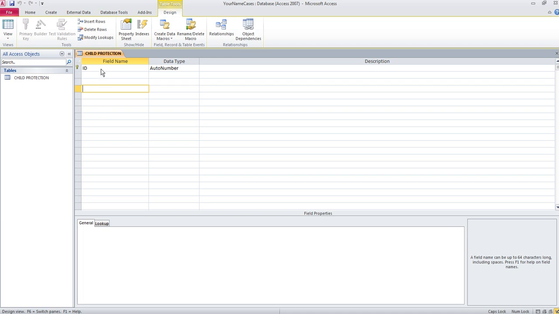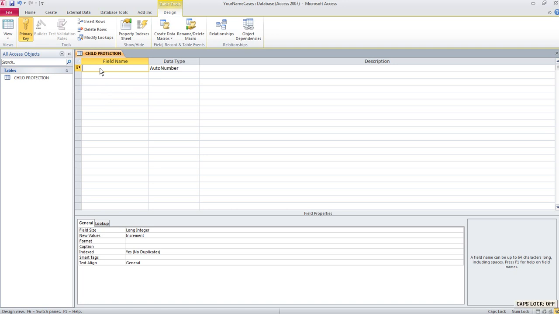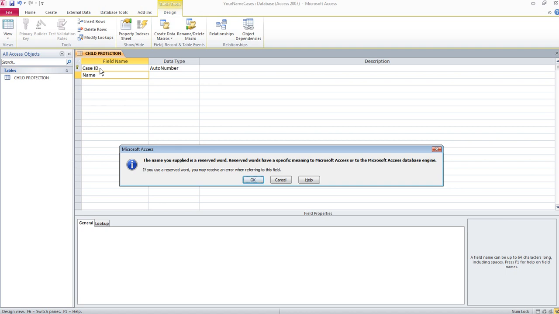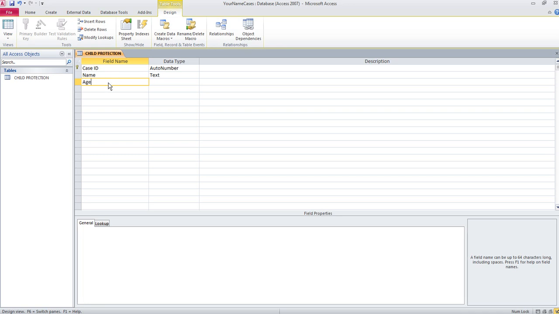So all we're going to do first is put the field names in, because that's really the majority of what we need to do for task 1. So we'll do case ID, name. Name is already a reserved word, but we're just going to ignore that and just say OK. Age. Now the home address is split into 4 separate fields, so we're just going to copy what we're told to do because we're good, we don't cause any trouble.